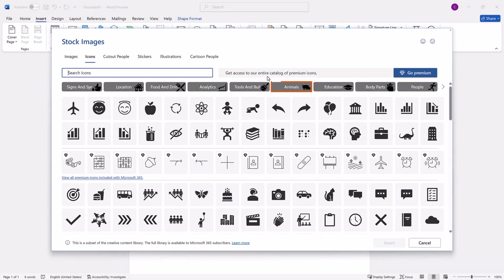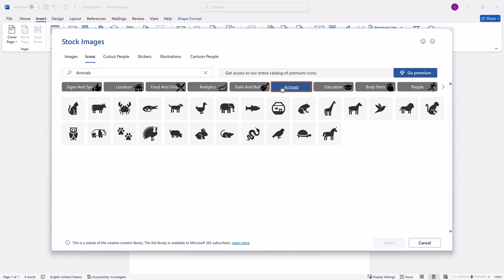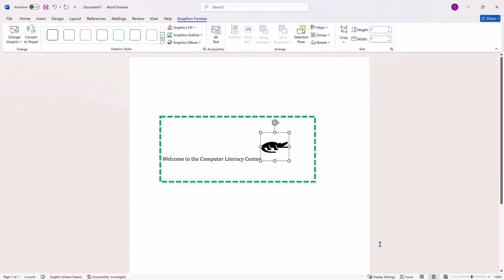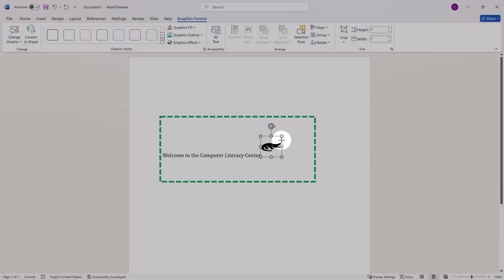Click on the Animals suggestion. If you don't see the Animals suggestion, use the arrow to the right of the suggestions to scroll through them until you find it. Select the crocodile icon and click Insert. To make the icon smaller, click one of the corner handles and drag it towards the center of the icon.